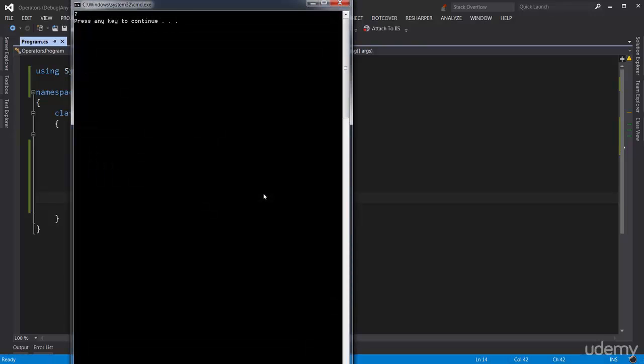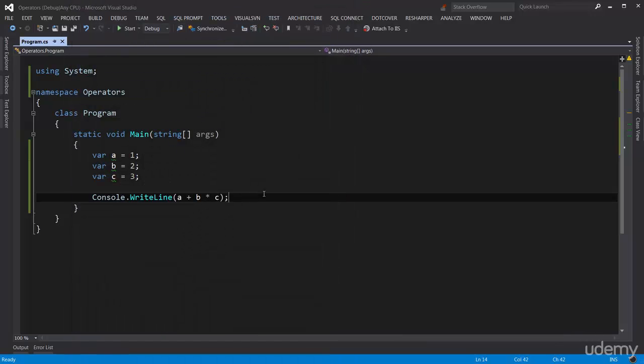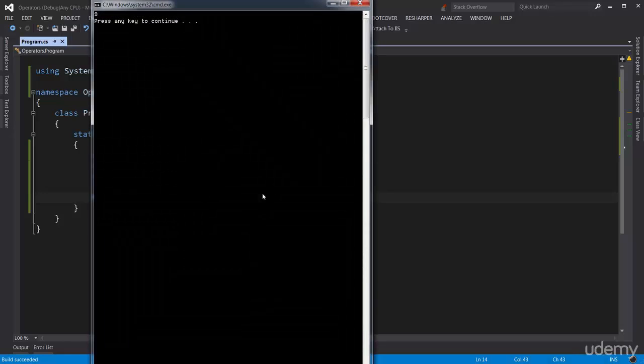So C# behaves exactly as what we expected. So multiply or division operators have higher precedence than add or subtract. If you like to change the precedence, you can do so by using parentheses. So in this case, if you would like to have A and B added together first and then multiplied by C, this is how we would achieve that. In this case, the result will be 9. There you go.